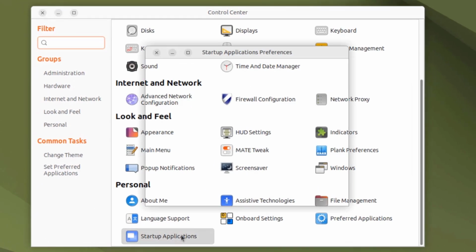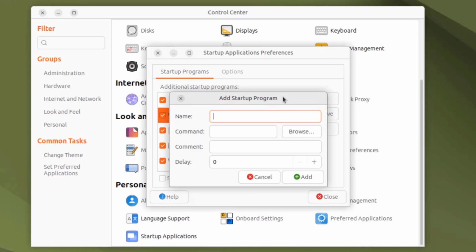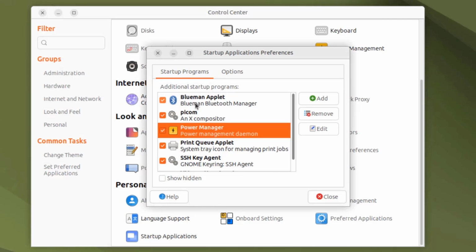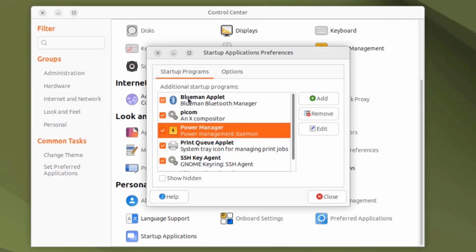I'll click on startup applications, and these are the startup programs. So if you don't want them to be added to the startup programs, you can just uncheck it. You can also click on add and add a startup program here, and you can edit these. You can change the delay, and you can also remove it.